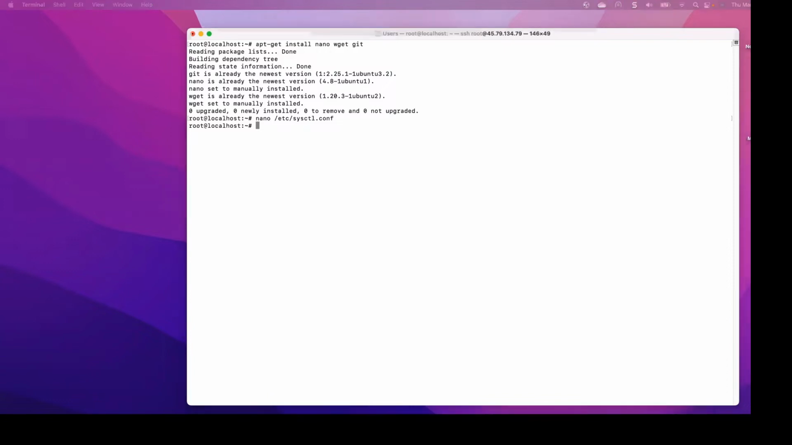Okay, so we've made the changes to the sysctl file. So we want to load them, and we can validate them. We can run the sysctl -p command, and we'll see these changes which have been echoed. Okay, and at this point, let's go ahead and install the Docker engine.